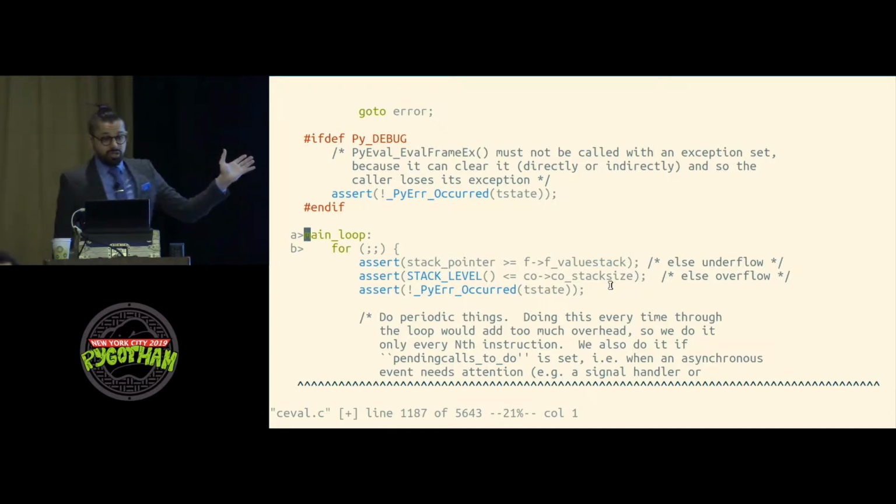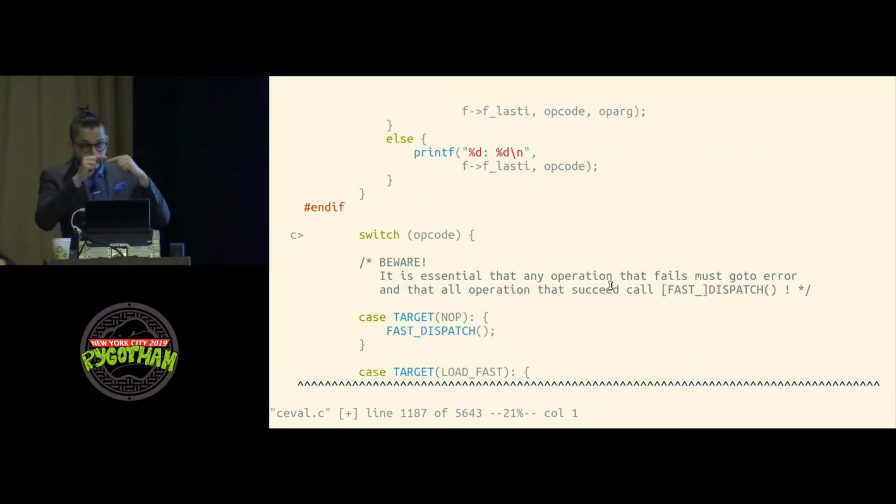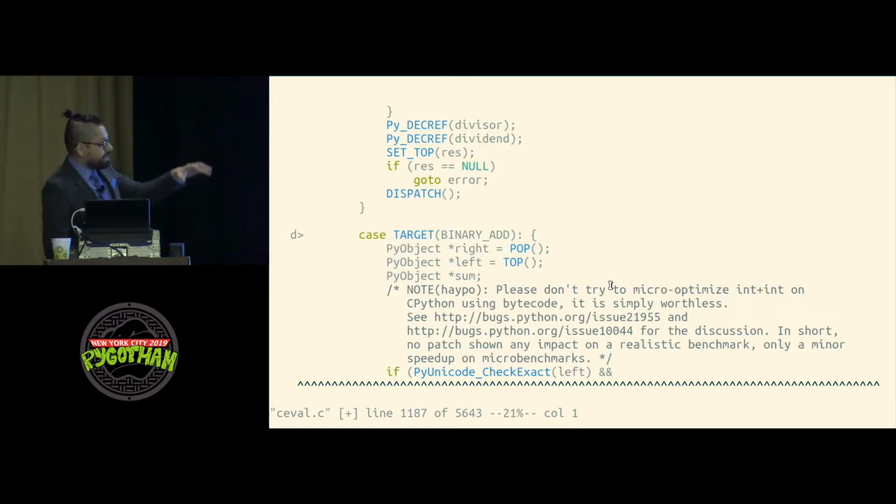Here's the CPython source code. This is a file called ceval.c. Within ceval.c, there's literally a main loop that has an infinite for loop. Within that infinite for loop, there's a switch statement that determines what the bytecode should do. For example, for the binary add, you can see this is the actual operation for performing an addition in Python.